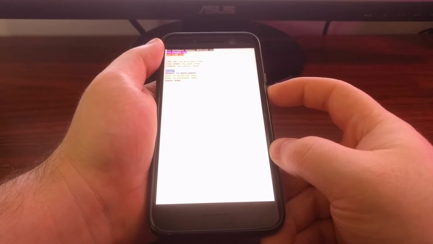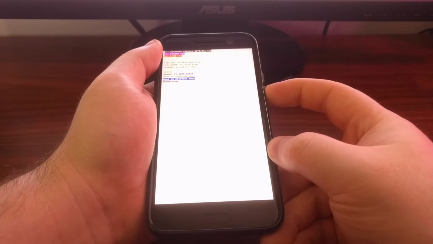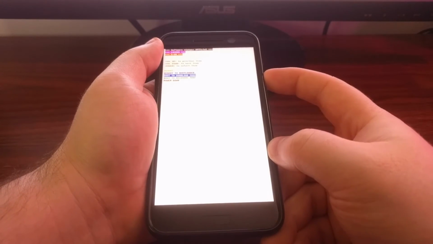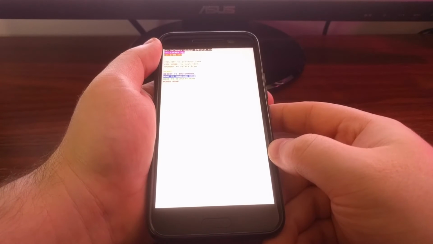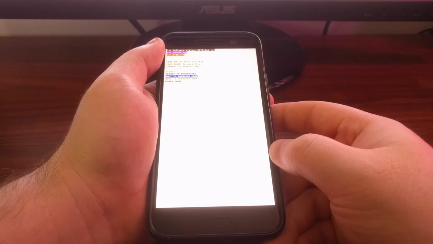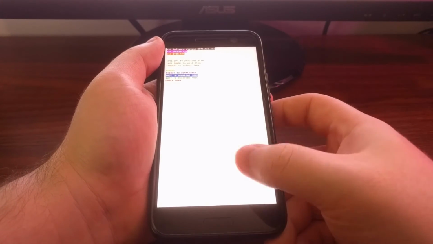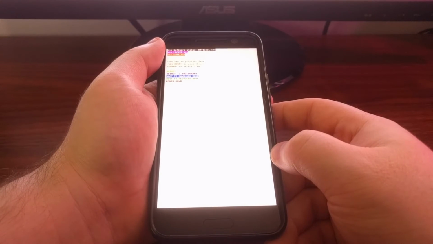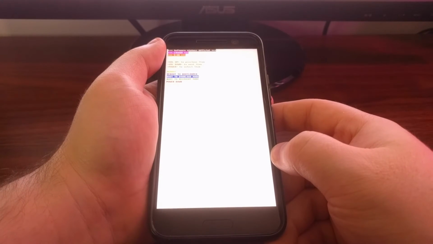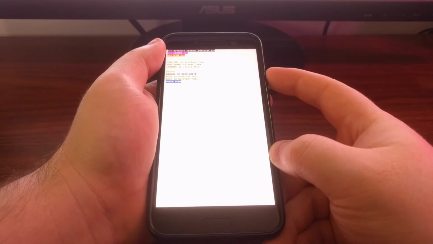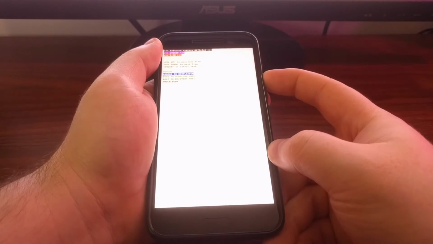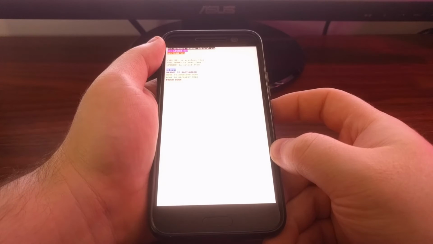Just like before, we can control the menu by pressing the volume up and volume down buttons. From here, we can reboot to bootloader, which is basically just a reboot back into this mode. We can boot into download mode. We can boot into recovery mode. And then we can either power down or reboot back into Android.